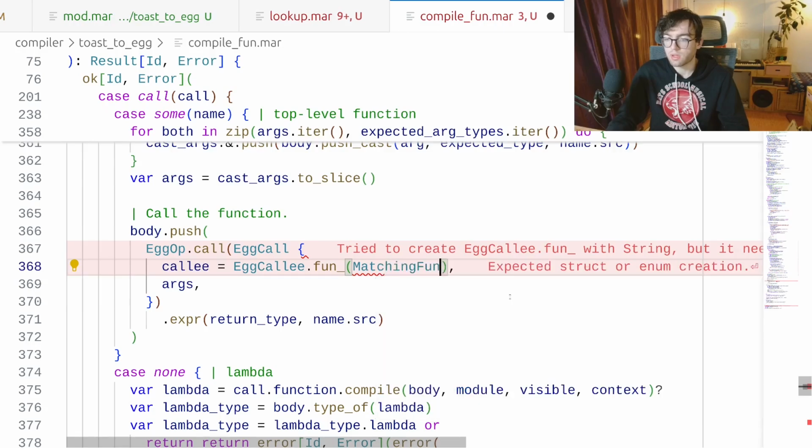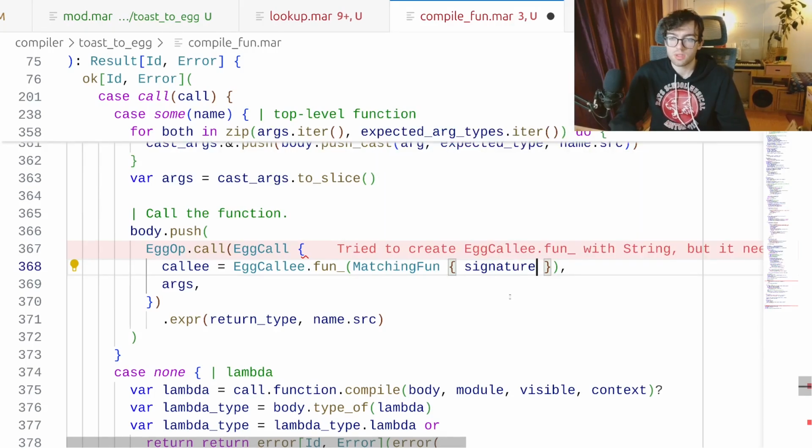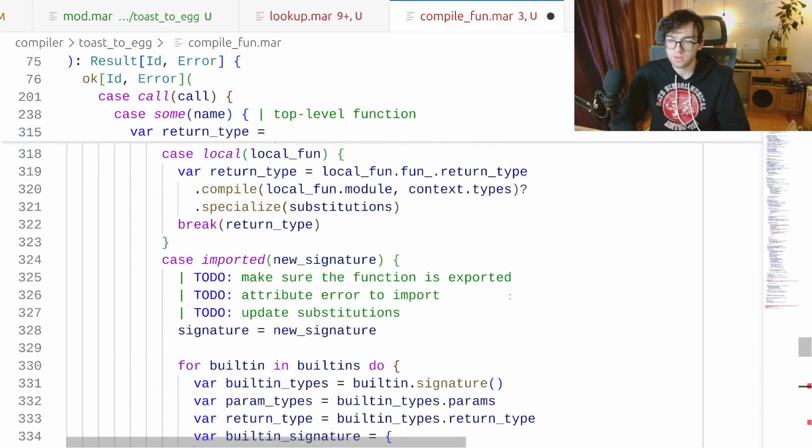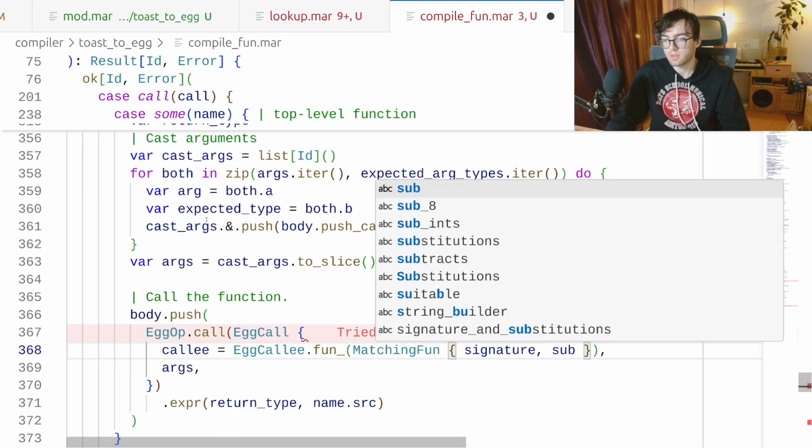And then we'll look at where this case is handled further in the compiler. So this will be a matching fun with the signature. What was that before, I think? It's just called signature. Yeah, signature and substitutions. Okay, perfect.